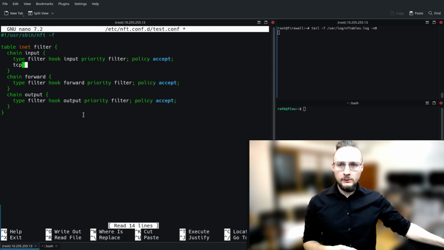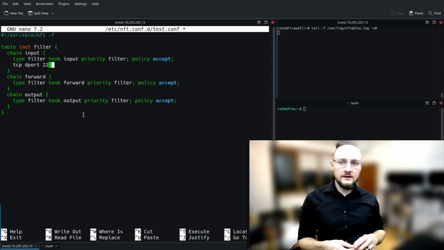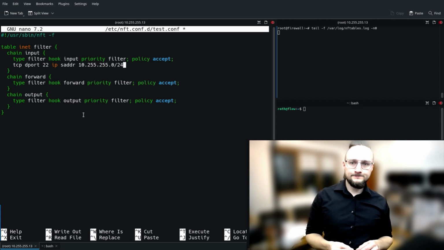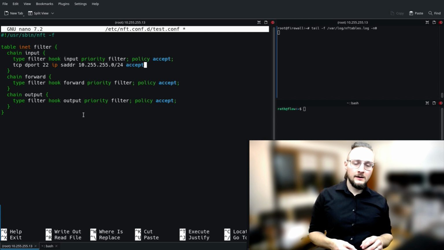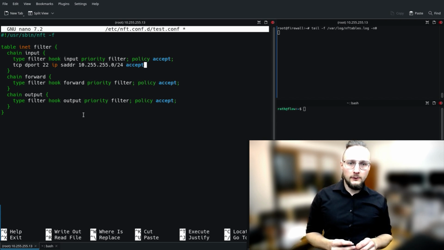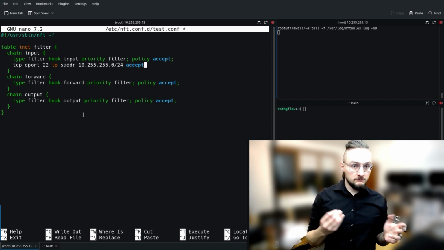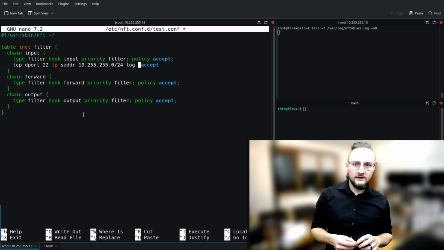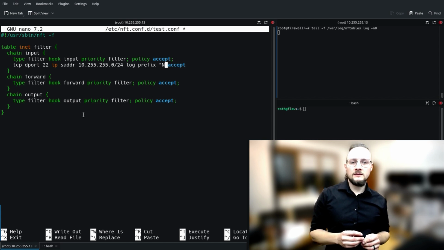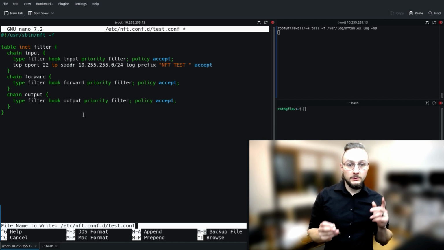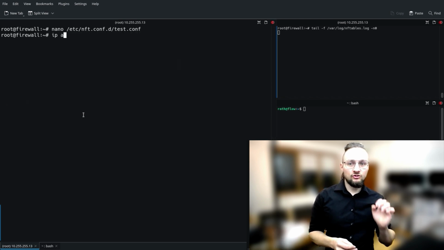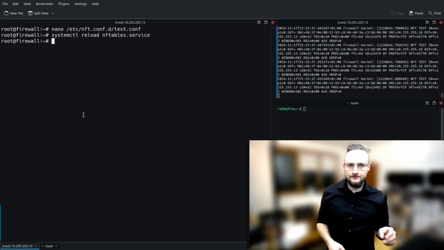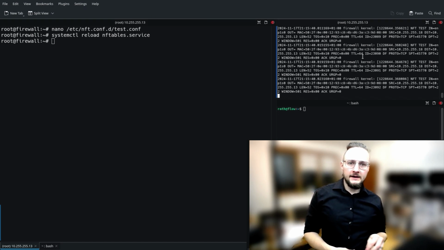So, we add a rule for the TCP destination port 22 from the local subnet and accept the traffic. To make sure this rule works as expected before we deny other traffic, we will add a log prefix to it, so every packet that is matched by this rule will be logged, so we can be sure it works. Now we reload the config to activate it, and we immediately see many logs.